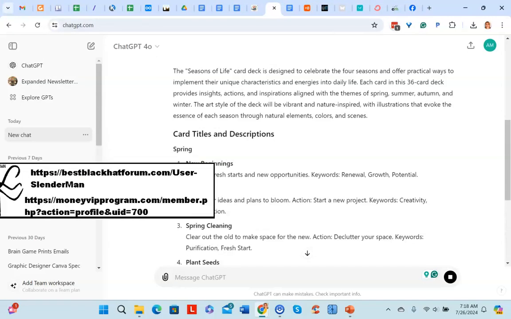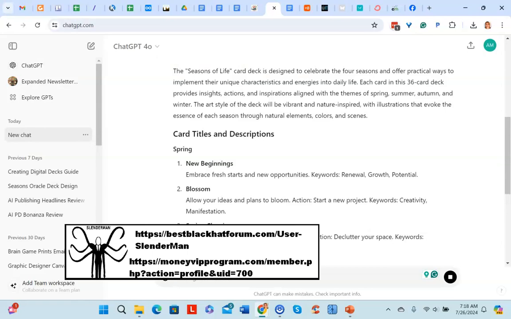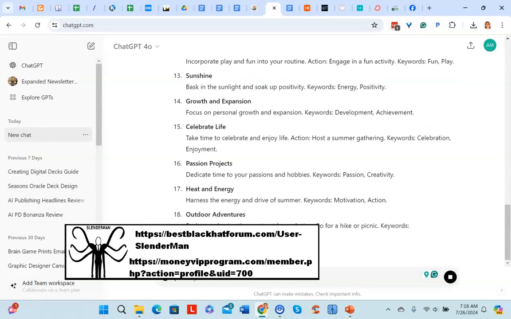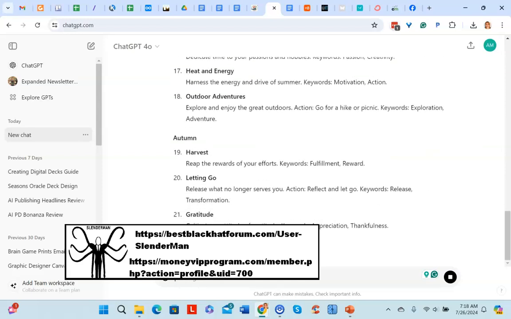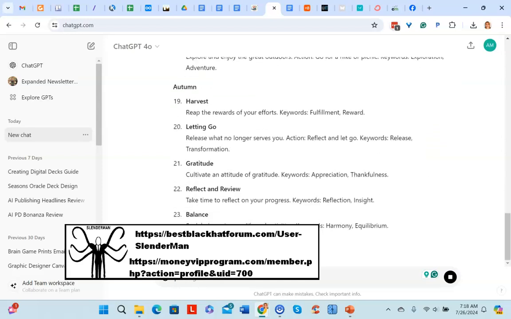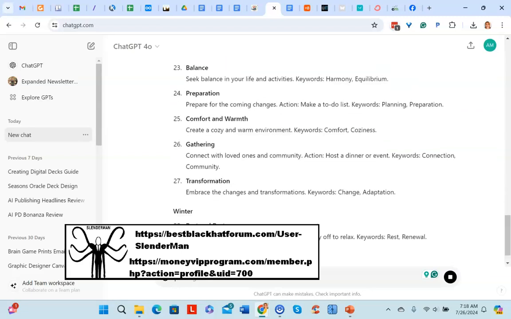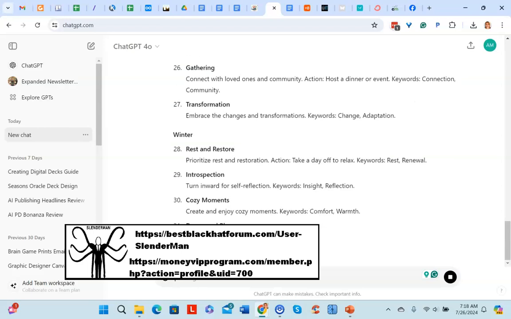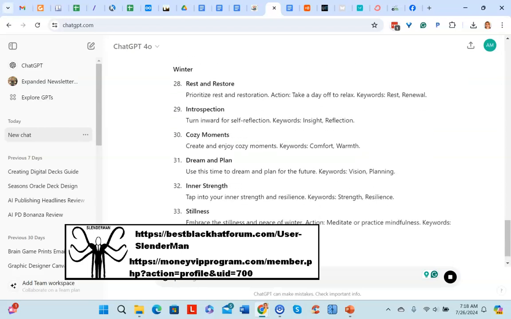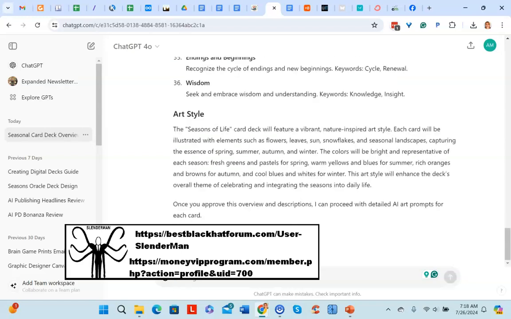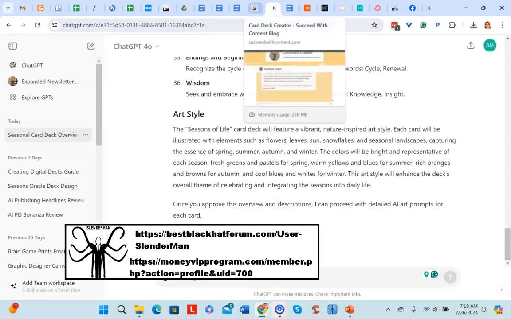So this tells us it's a Seasons of Life deck and gives us a little bit of information. And what I do like about this is it seems to organize it a little bit more by season, whereas the other one that we had was a little more vague with just incorporating the seasons. So again, depending on what tool you're using, you might get different outcomes. So then we have this. We have a little bit of information about each card and the overall style.